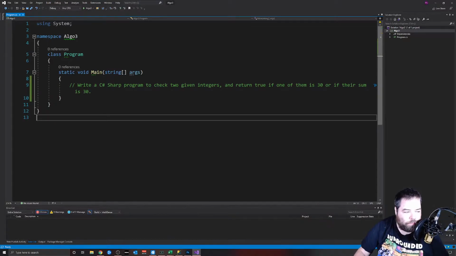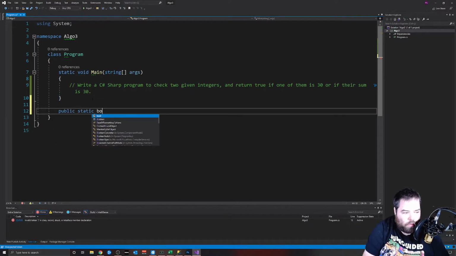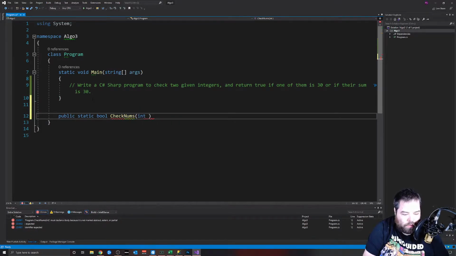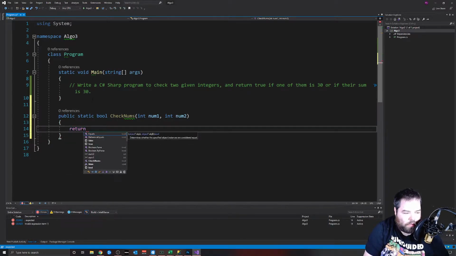So we're going to jump down here and create another method, public static. We are going to be returning a boolean this time, so we need to put bool in, and we're just going to call this CheckNums. And again, we need two inputs, so we're going to do int num1, int num2, and we can begin. So we're going to be using ternaries again with this. It's going to be a little bit longer and a little bit more complex looking than usual, but it still will work just fine.